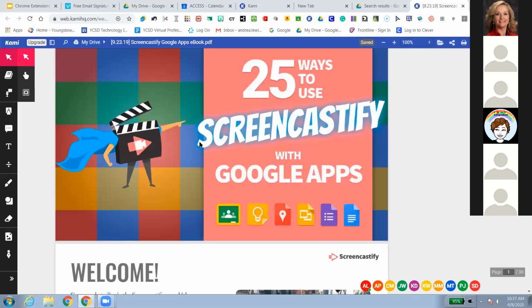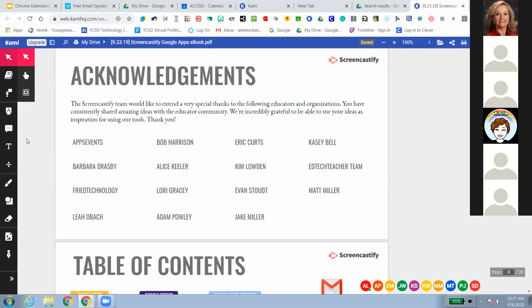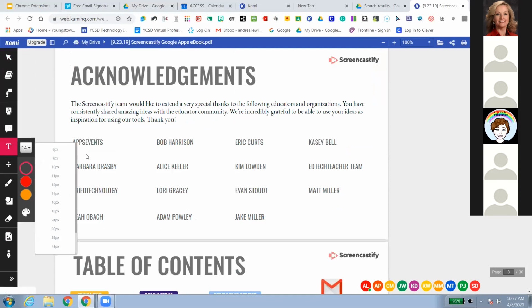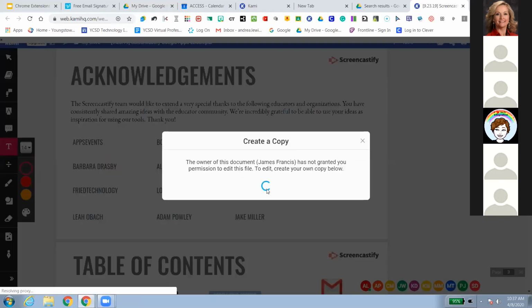So if this is a form I wanted to fill out, I always use the text box, and you could pick what size font, whatever, that gives you the text. Oh, it makes me create a copy because someone else owns this. See how quick this does this.